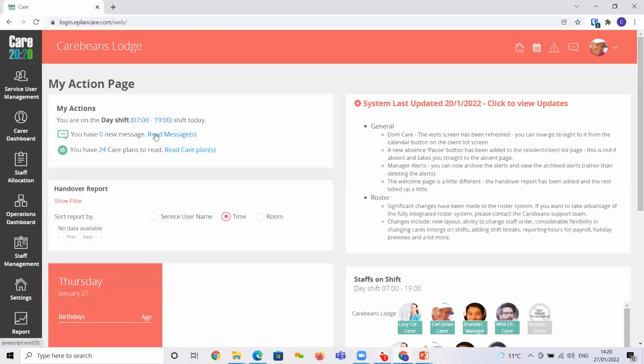As you know, everyone signs in, and this gives you your front page. We have slightly changed this now. What you'll see when you log on is the handover report. We've put it on the front page for everyone. Before, it was down the side column, or on the carer dashboard. Now you can read it as soon as you log on. You also have the function to read your care plans, and if there have been any messages, you can just click up here and find your messages.